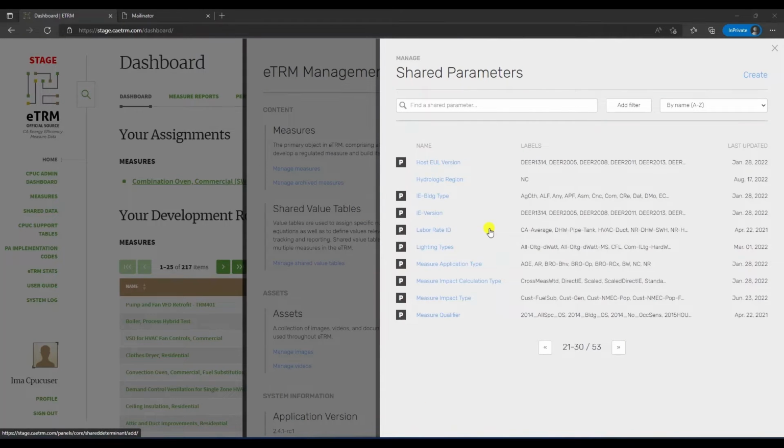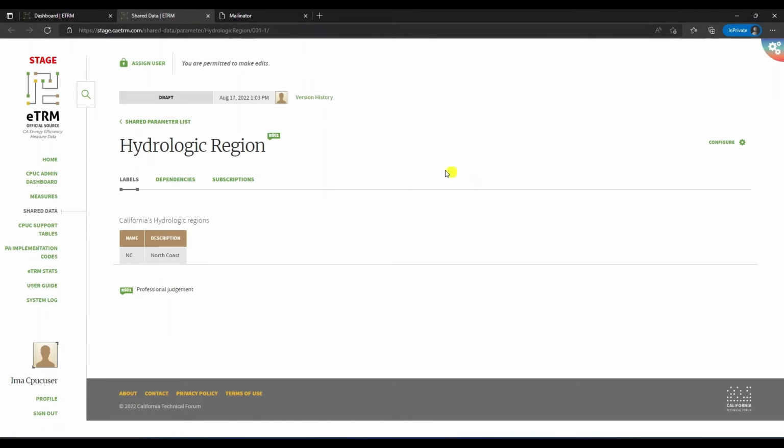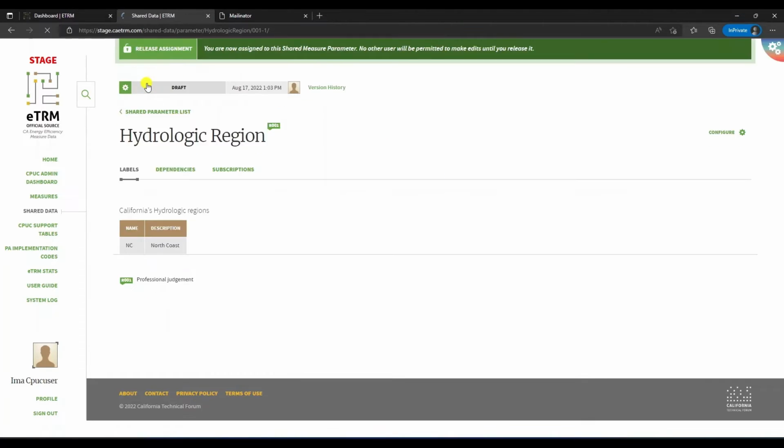To update an existing shared parameter or to populate parameter labels using the Import CSV feature, click on the name of the parameter you'd like to update in the Manage Shared Parameters dialog. Then click View. Assign yourself to the parameter. Click Create a Draft from this version.